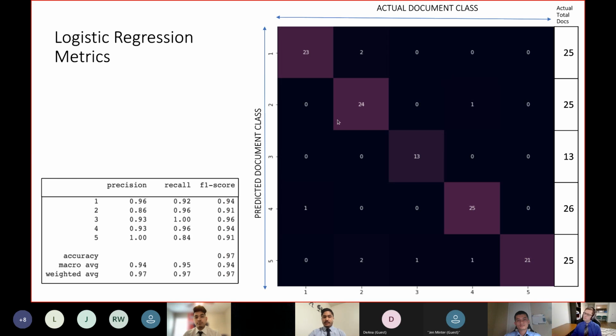If you look towards the image on the right, it describes the performance of logistic regression. The rows are the actual classes of documents, and the columns are the predicted classes. The column in the right corner is the actual number of documents in each class. The diagonal represents the correct predictions for each class.